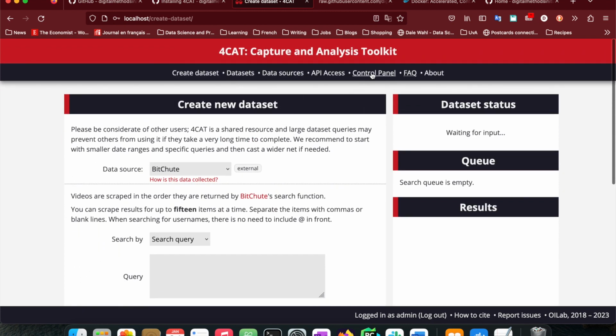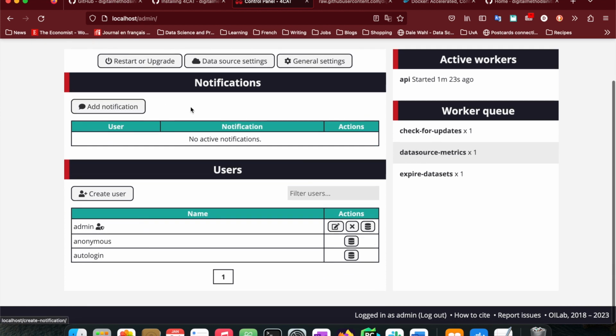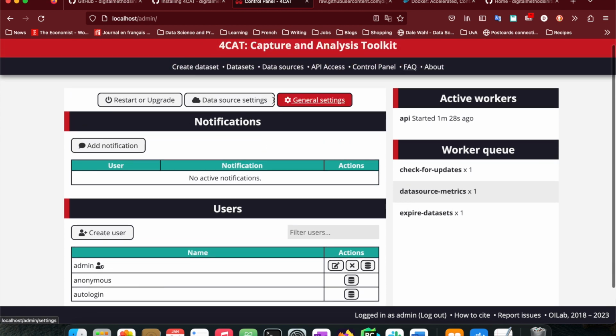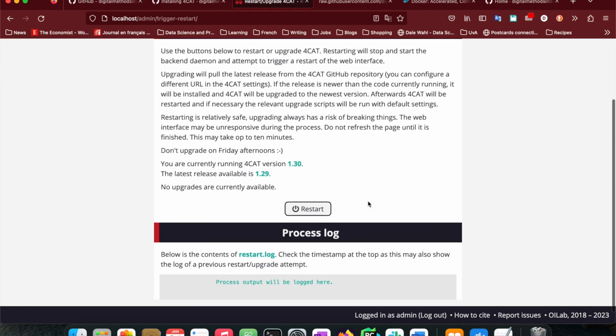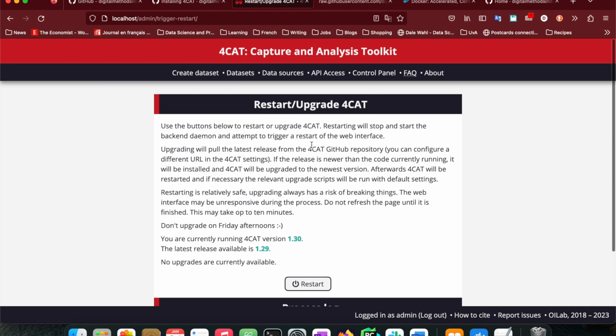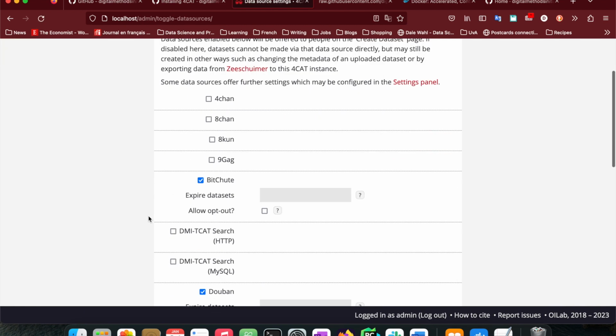There are some interesting things. You have a control panel that will show you what's running over here, anything that should be running or is queued to run. You can add users, and if you have users, you can add notifications to them. There's also restart and upgrade. You'll get a pop-up when a new upgrade is released, but you can click here and restart it through the interface. There'll also be an upgrade option if an upgrade is available. And you can also see data source settings for individual data sources that you can activate or deactivate.